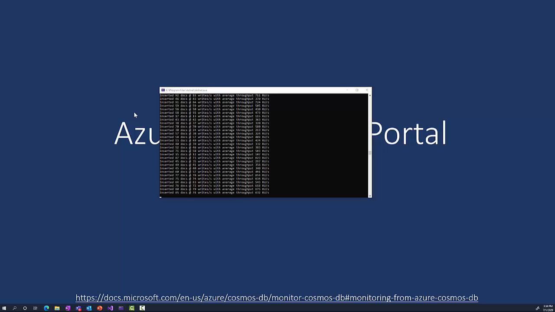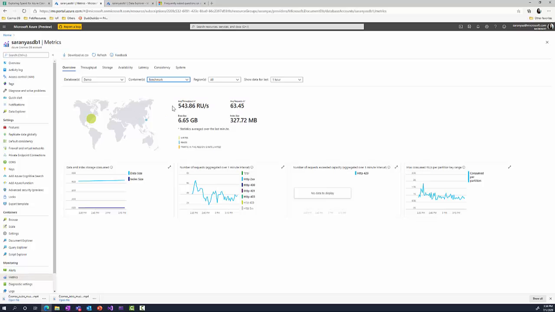The account that we have set up also has auto scale set up on it, and we will take a look at that. Here on the Azure Cosmos DB portal, going towards the metrics on the blade, we can go and take a look at the overview section. Select the database, the containers, and the time slot that we want to look at.